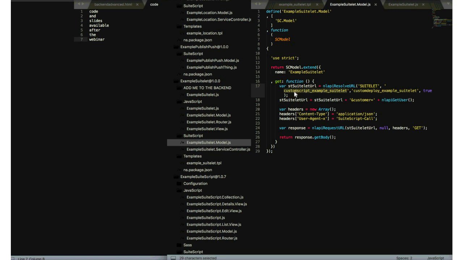This is why I'd set it in the backend, but of course, whenever you're writing, you can call it whatever you like. And then we're also going to be calling the deploy record of the Suitelet. Once we have that, here is the URL parameter that we need. We're going to be passing the customer ID using LPI get user. And then again, we're setting the headers. Finally, we have the response. So the N/https request URL, we're saying once we have that URL, make a request using the get method. And then we can return that.